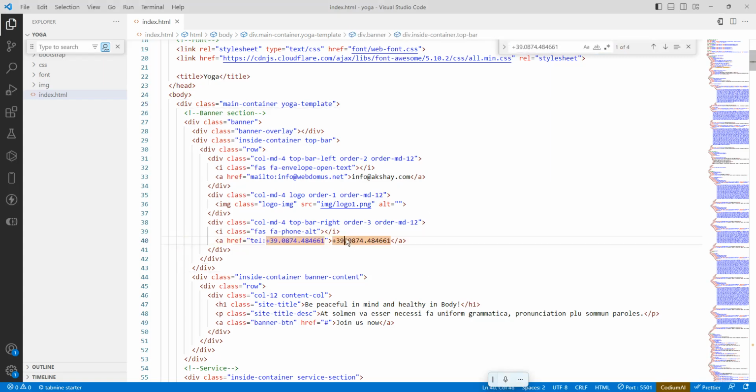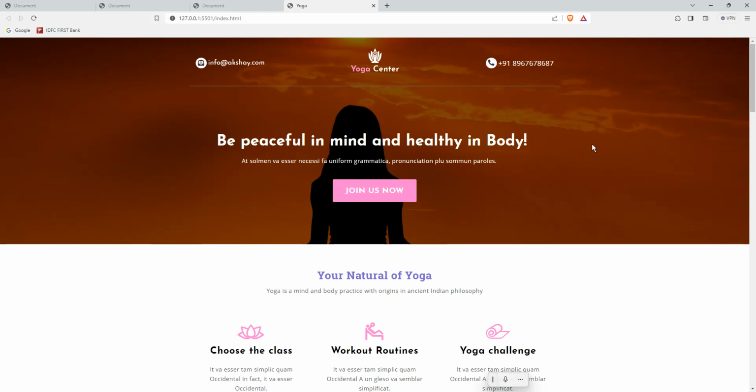For this you need the country code. The Indian country code is 91, and you can add your mobile number, any mobile number something like this. Save it. We'll go here. So this is changed. Then "Be peaceful mind and body", something like that, you want to change as text.